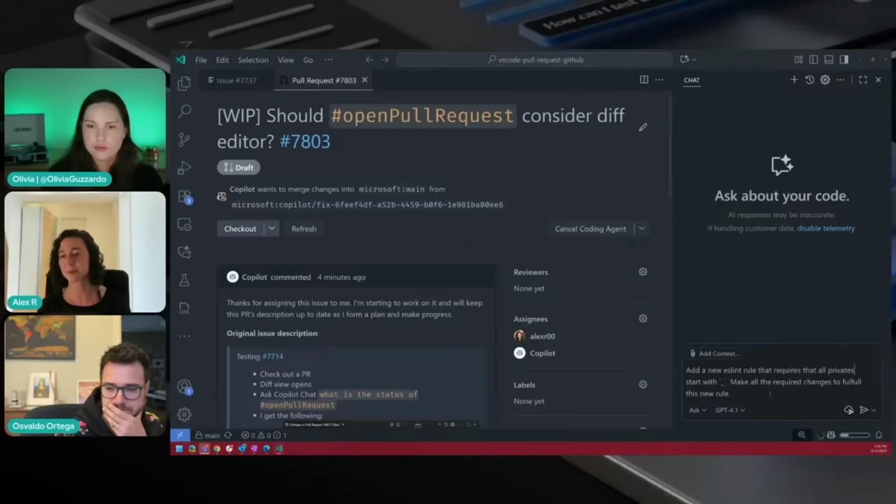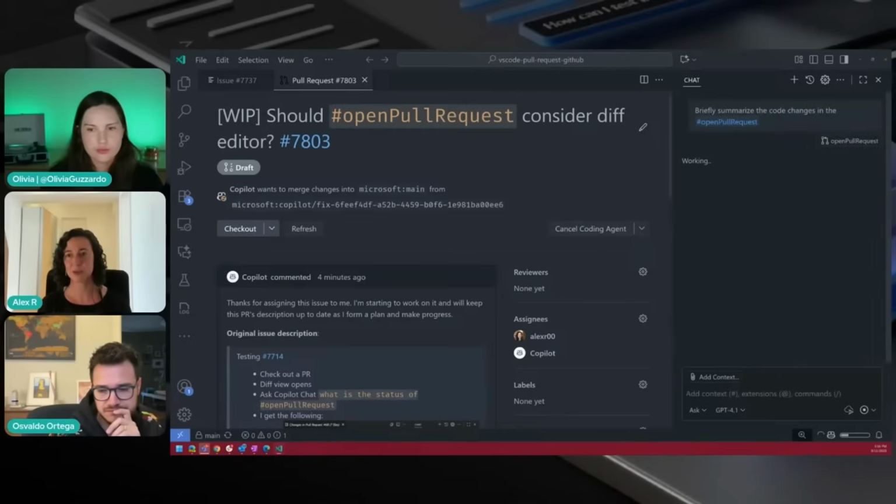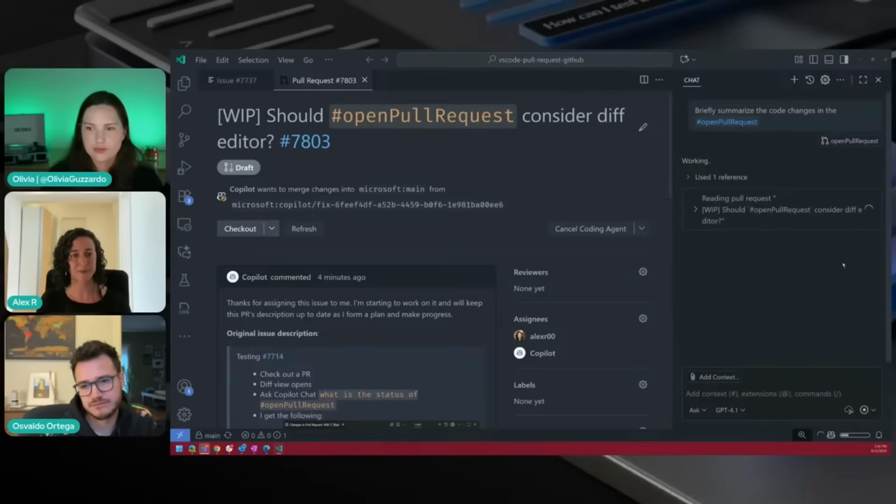So I can say, let's see, summarize the code changes in the open pull request. And the hashtag open pull request context will tell Copilot chat all of the stuff about the PR that's currently open here. And then, of course, you need to give it permission to read the open pull request because we don't know what could be in here. Let's just allow that.